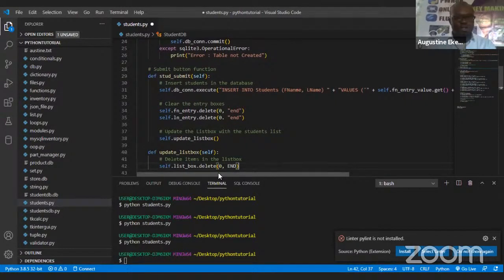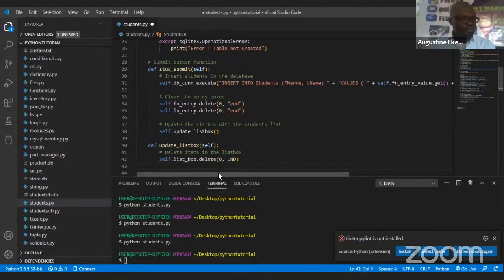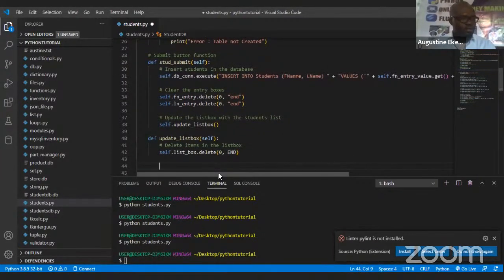So having done this, what next do we do? The next thing we're going to do is, because you want it to update the list, it has to delete everything that was initially there. So after doing that, the next thing it will do will be to get students from the database. That's the next thing.